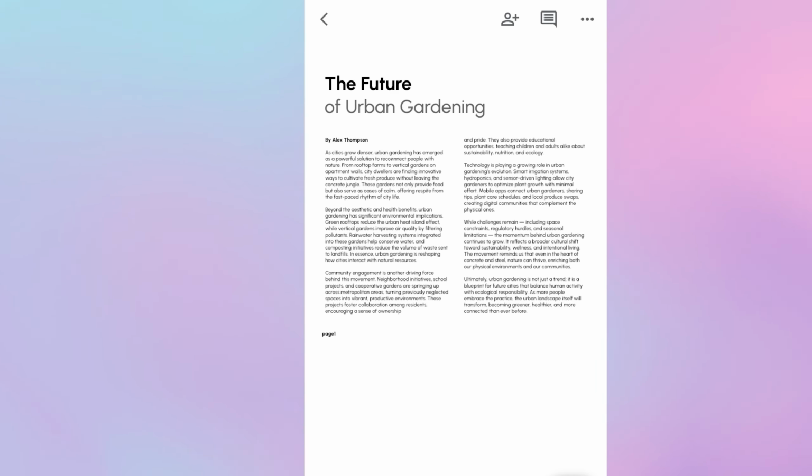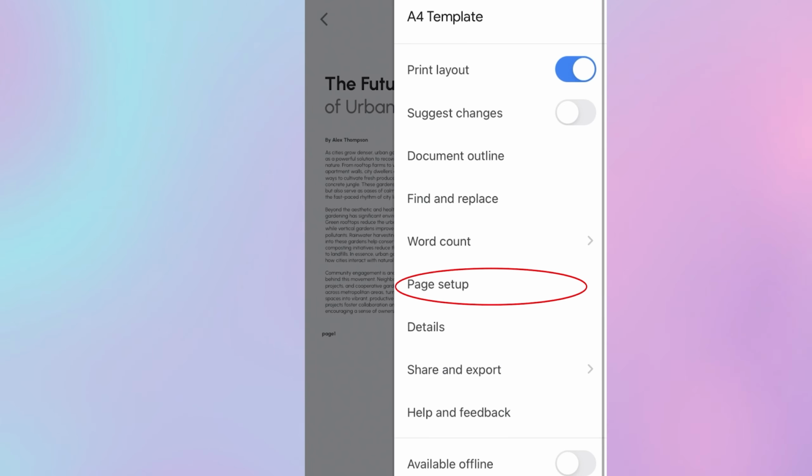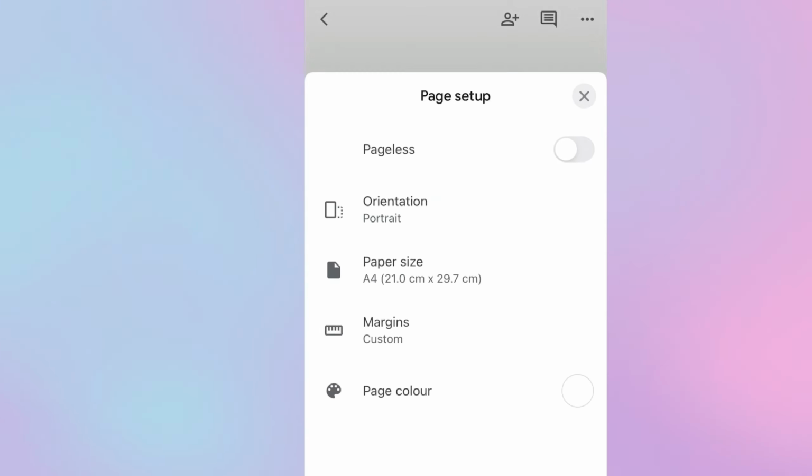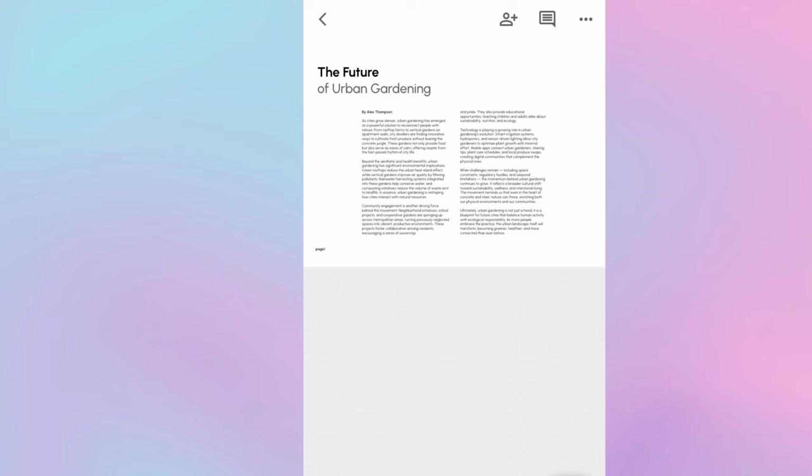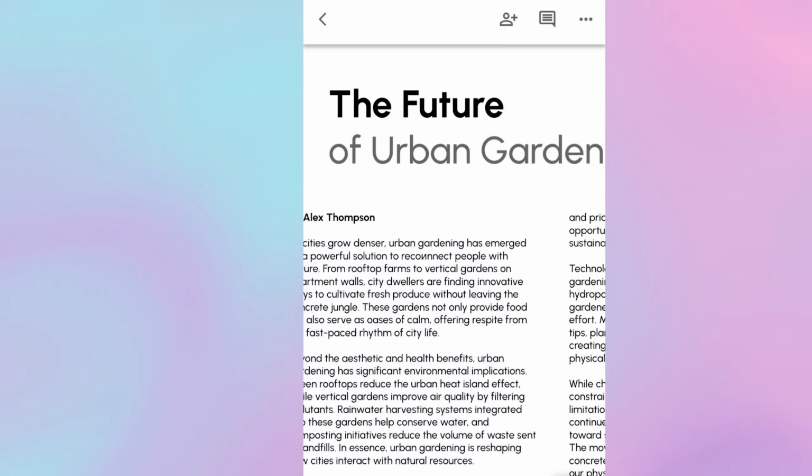Okay, what if you're on mobile? In the Google Docs app, open your document, tap the three dots in the top right corner, choose Page Setup, Orientation, Landscape. Done. But here's the catch. On a phone screen, landscape mode doesn't always look great. You'll be zooming in and out a lot, so unless you're editing something wide like a chart or a planner, keep it portrait on mobile.